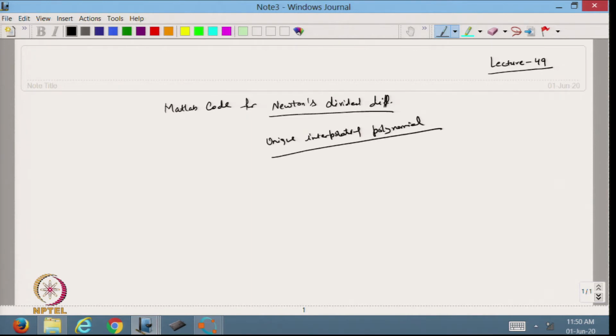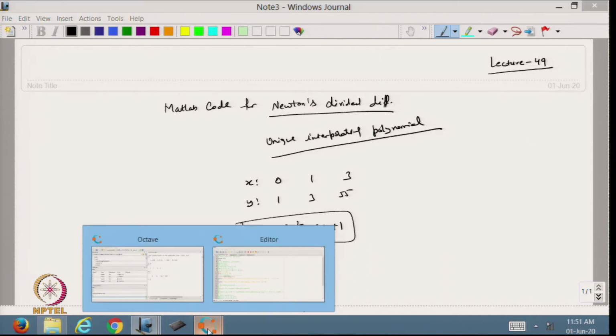In the previous lecture, we took the example where the x data is 0, 1 and 3 and the y data is 1, 3, 55. From here we were able to get the second degree Lagrangian interpolating polynomial, and the answer was 8x square minus 6x plus 1. Today we are going to solve the same one with the help of Newton divided difference. So, let us take this one.